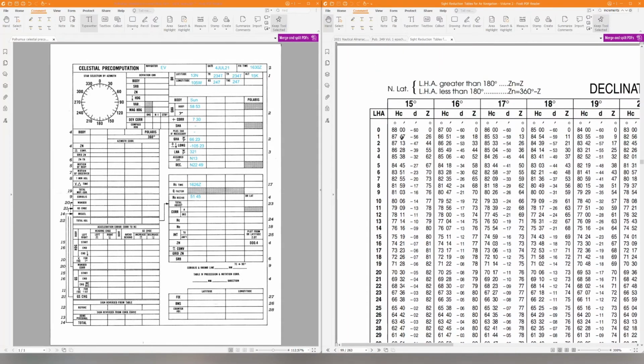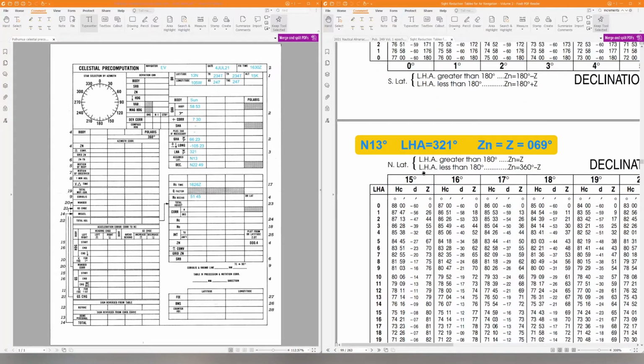Now we need to make sure that we obey this one. It says here for north latitudes, and we are north, and an LHA greater than 180, which we have, 321, Zn is Z. So they are actually the same. So I can safely now enter that value 069 here and here. Okay. So that's that part done, and then we move over to the left side on the form.